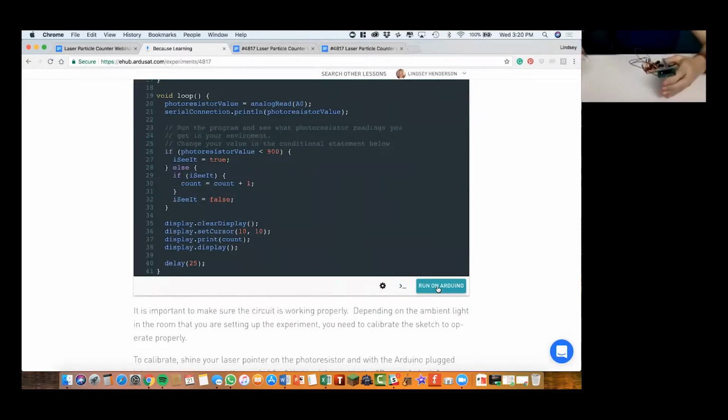Okay, so now that we've got it calibrated for the lighting that it's in the room, you can put it on anything you want. I had it on a ramp in the GIF at the beginning of the lesson, and it counted cars as the cars broke the laser beam.